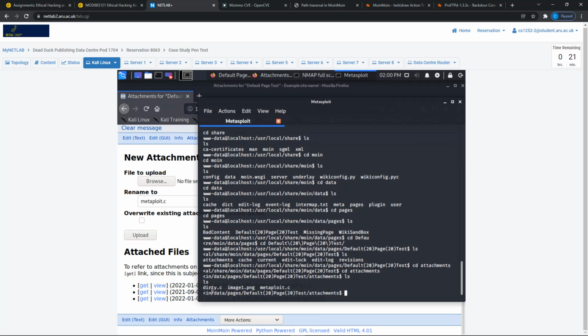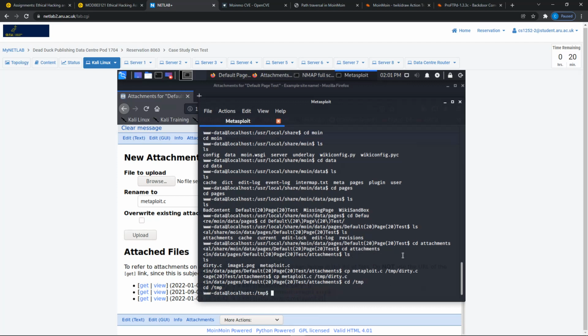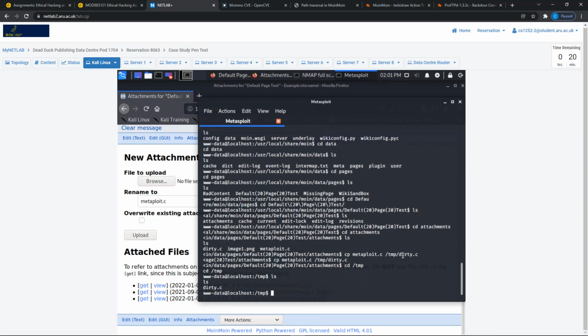As mentioned earlier, I have uploaded dirty.c as well. For the purposes of this exploit, we will be copying Metasploit.c to /tmp. I will also be renaming it to dirty.c, as that is the name of the exploit. Now if we cd /tmp, we can see dirty.c has been created.